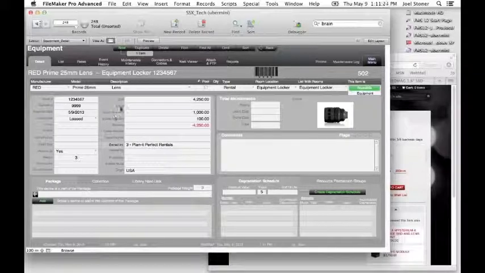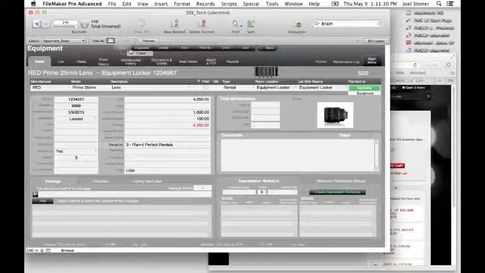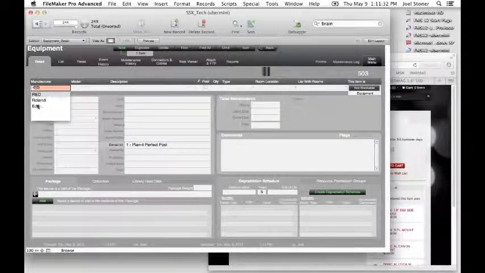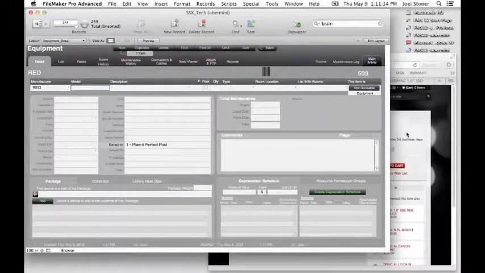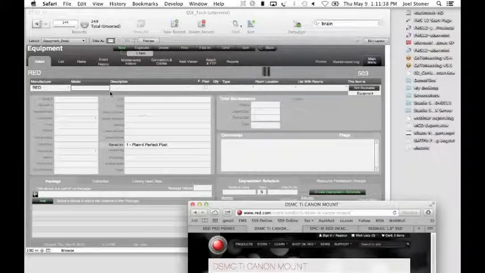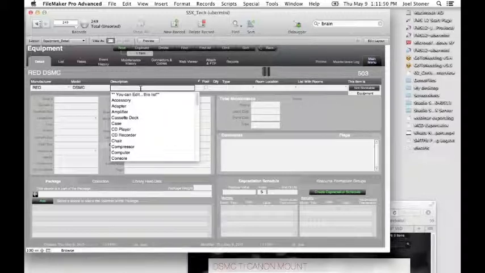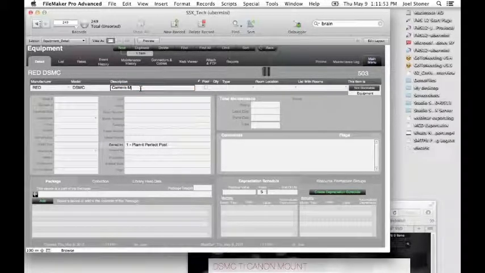And I'm going to now create another item. I'm going to go over and create this lens mount. And I thought about trying to put together an Excel thing to be able to do this quickly, but I didn't get that far ahead. So this is a, put this down here, DSMC mount. I'm just going to call this a camera mount. That's a lens mount, isn't it? Yeah.